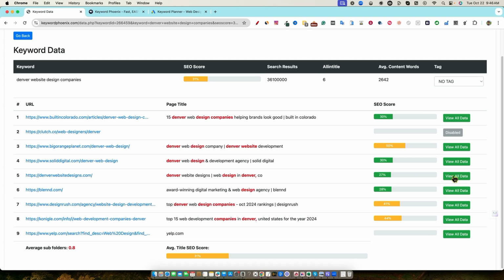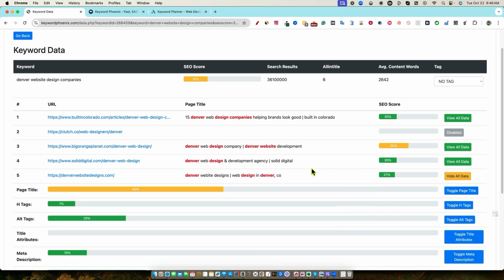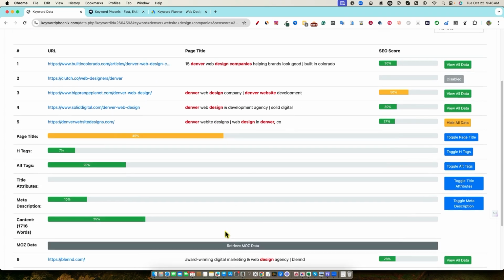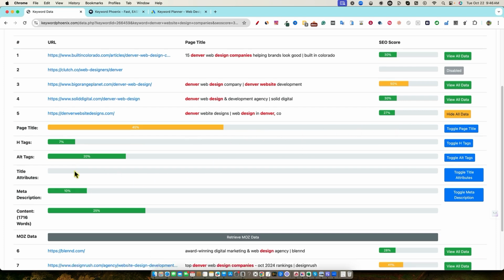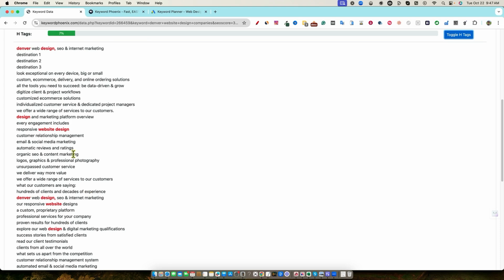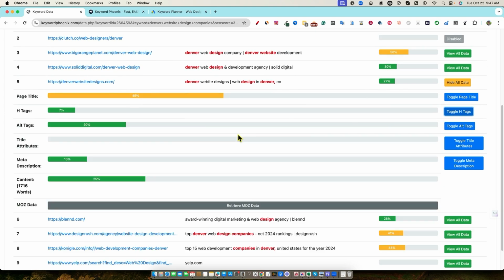So like this 27, if I view all data on this site, we come down here, we can see that they're optimized pretty decently on the page title, but it's not perfect, right? This would be over here in red if it was optimized. But then we can come in here: H tags not really optimized, alt tags aren't optimized. We can go and look at their H tags on their site and see what they're doing as well. A lot of things you can do in this tool.